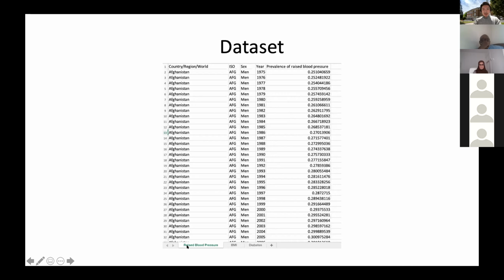So you would have the measurements for different countries over time for blood pressure and for body mass index. That's a way to measure whether you are overweight or not, and the percentage of the population that has diabetes. And we're going to talk more about the details of the data set and what you need to do later on. Now you just need to get the feeling, and your job will be to create some visualizations.